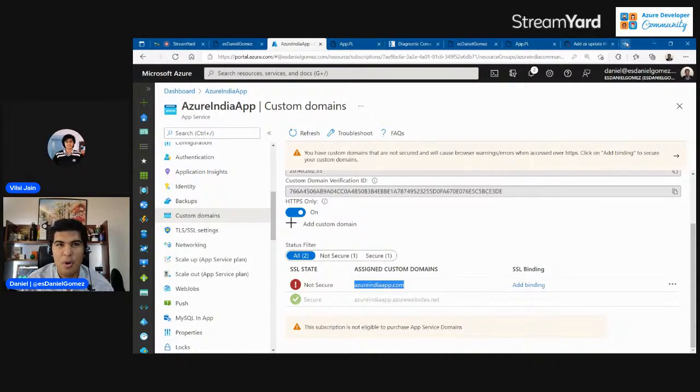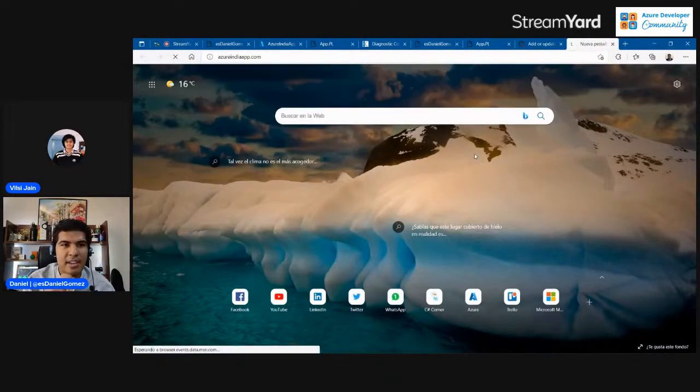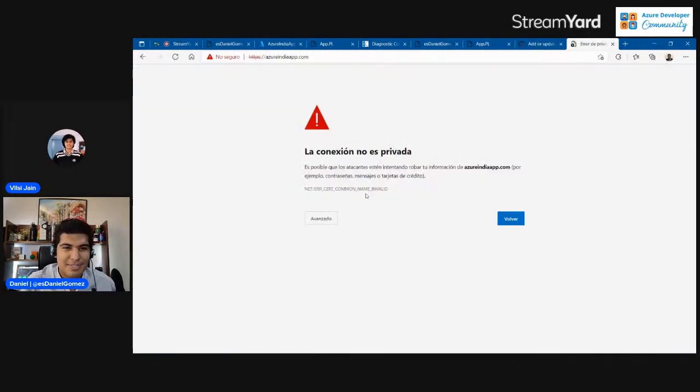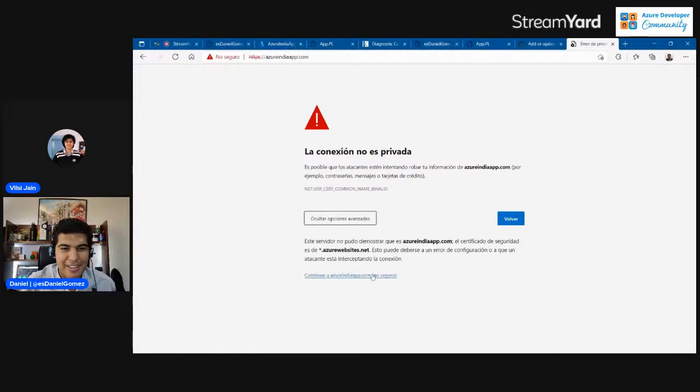If we go to this address, we can see problems with a certificate. We can review that. And now, if we set aside this part about the security of the domain, we can access our application with this domain.